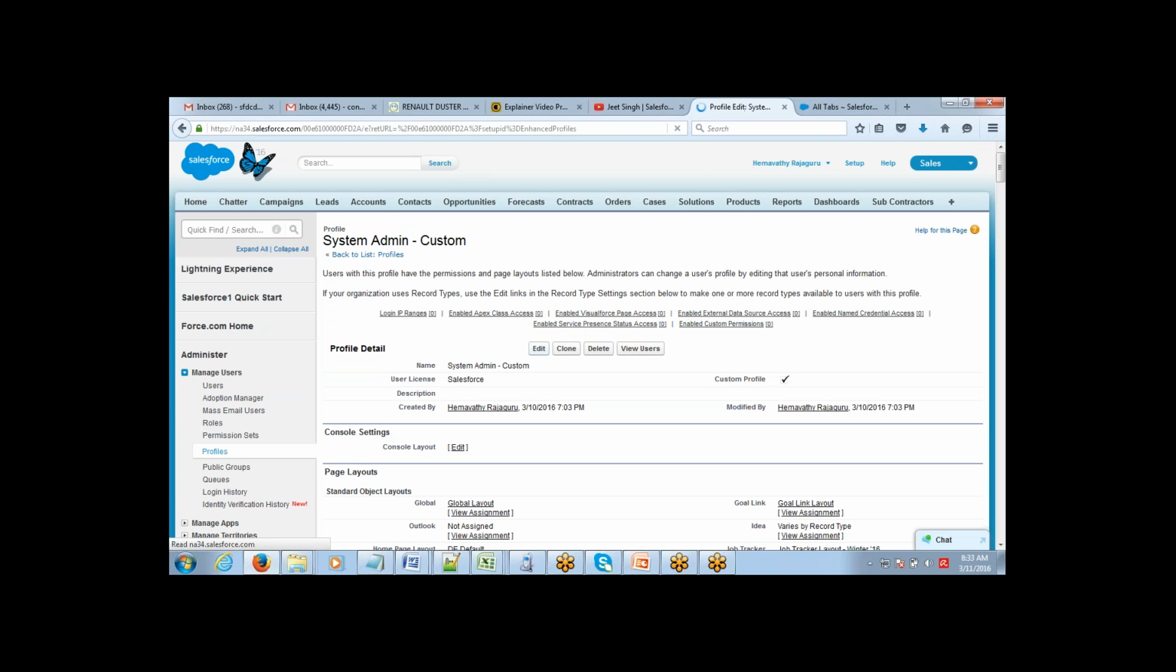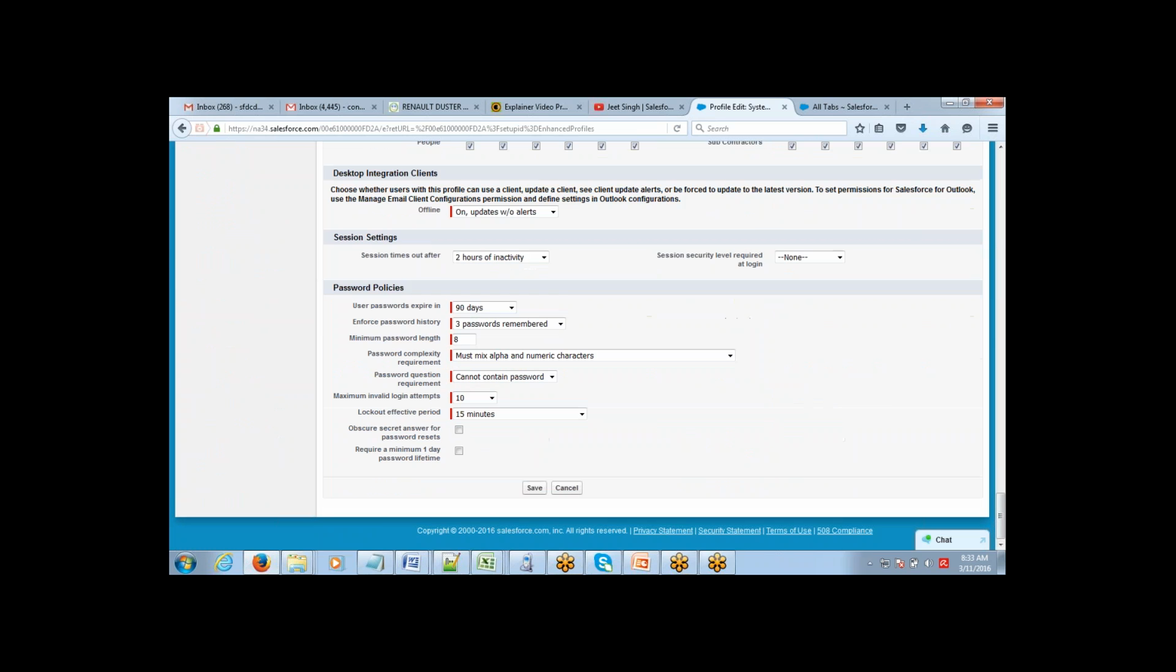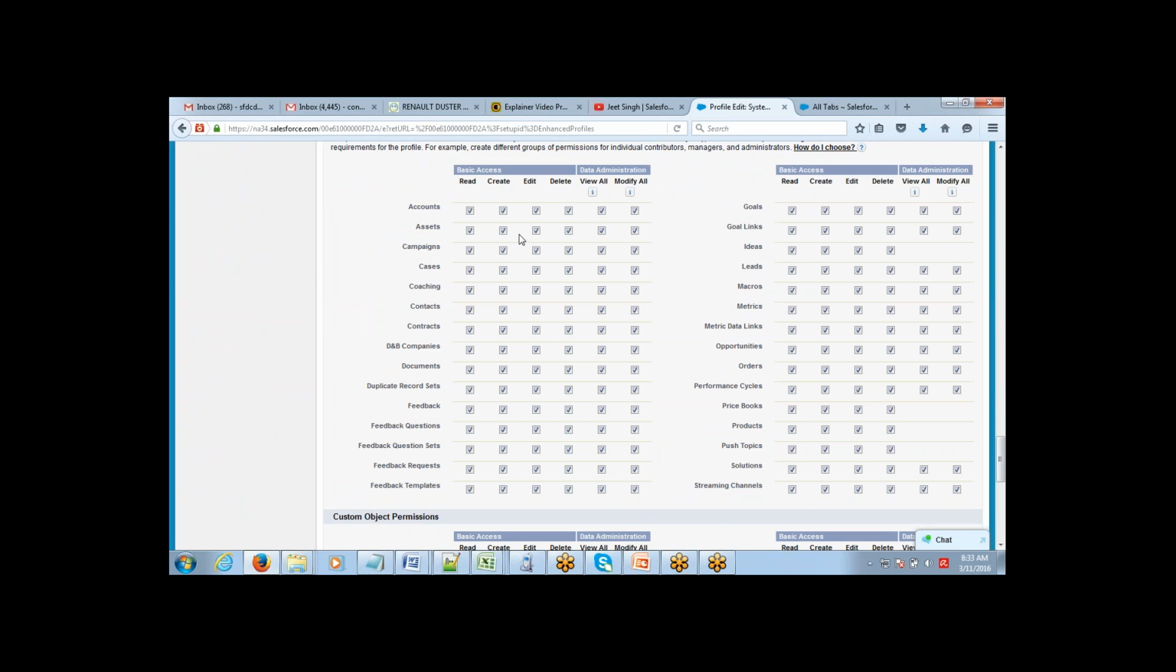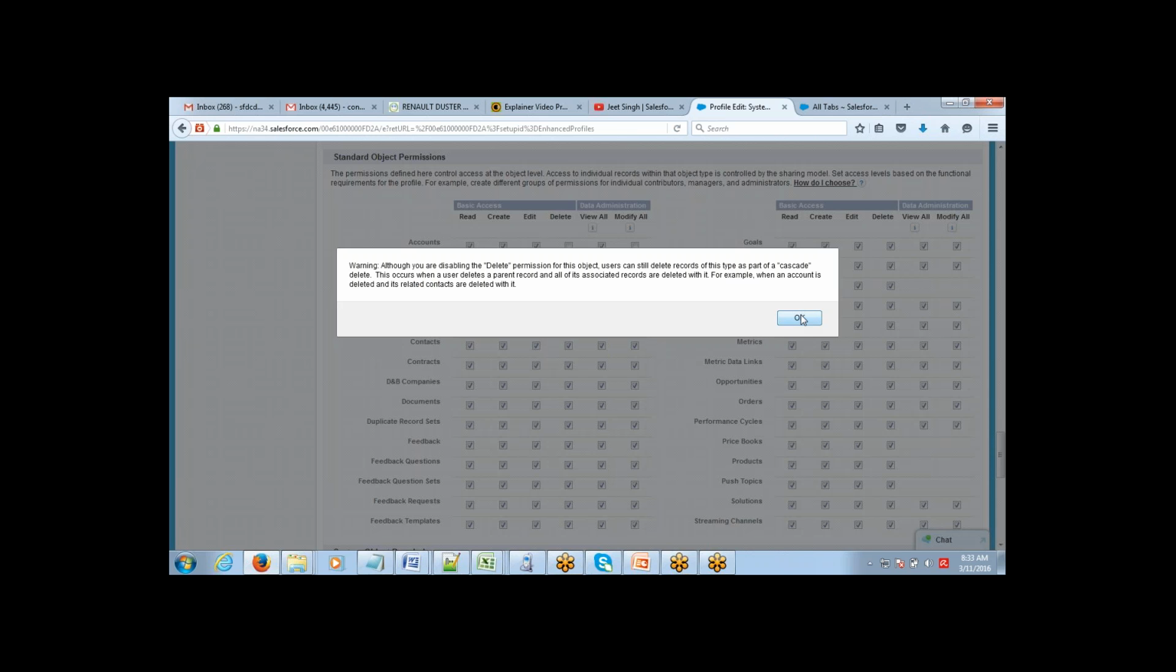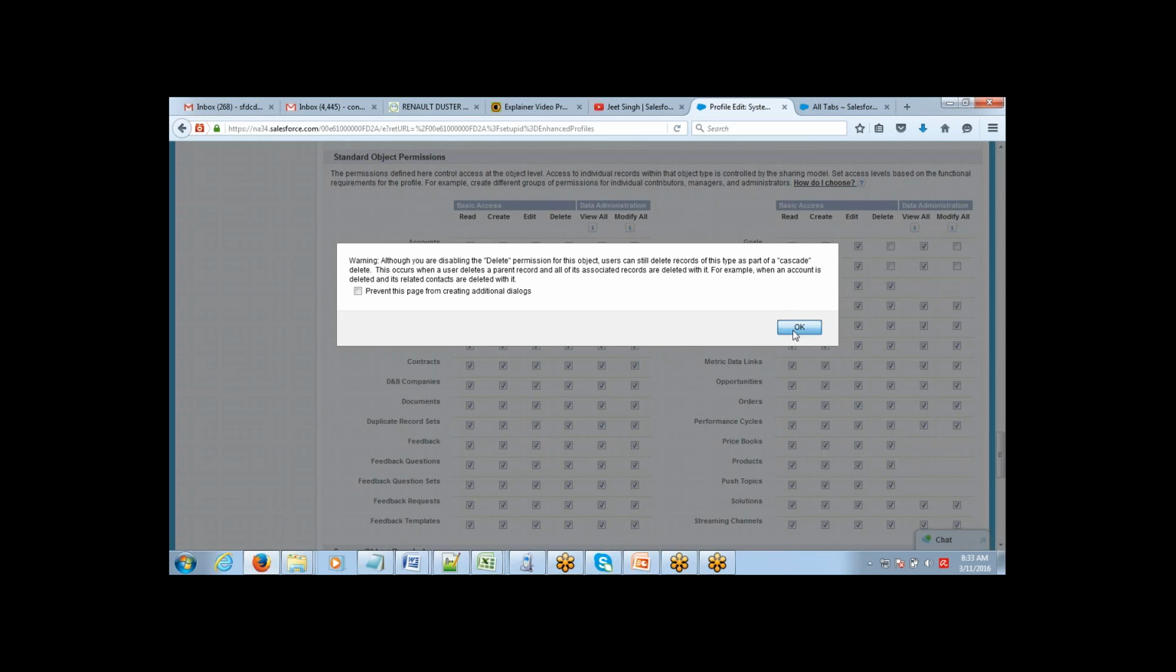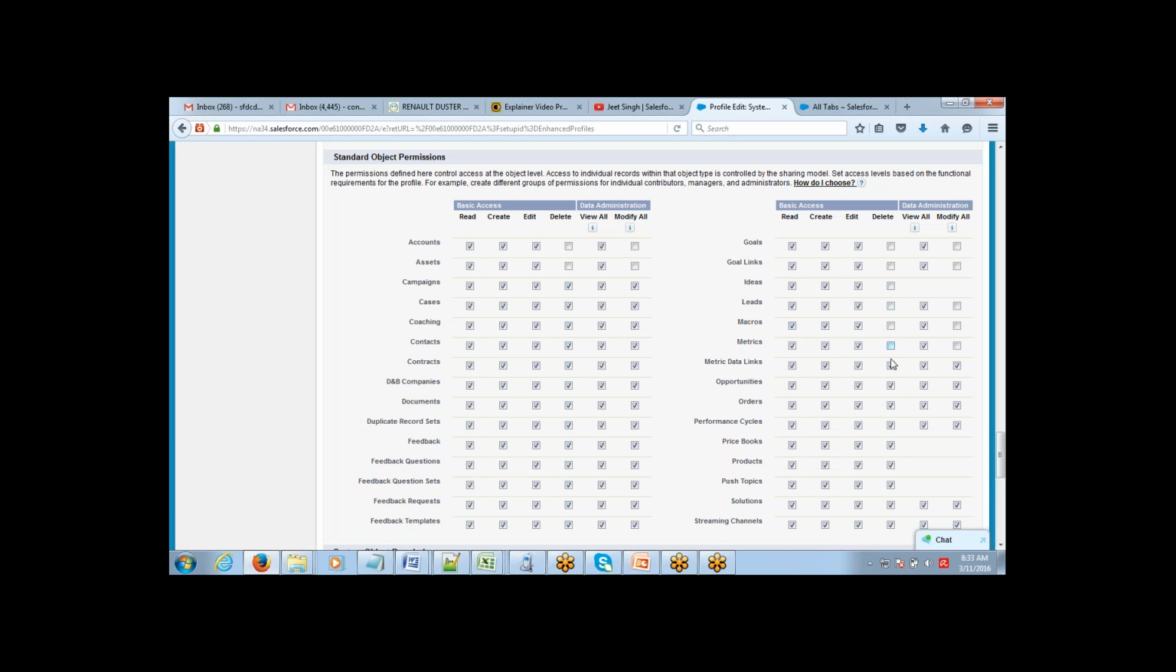If I click on edit and scroll down, see, now you have the option of updating the object permissions. If you want to control the delete permissions, you can do that. So now I'm actually removing the delete permissions from here. Or whatever permission, if you don't want the system administrator to edit records, you can do that. If you don't want him to create records, you can do that. Got it? Or whichever profile for that matter, whichever profile you're dealing with. So this is how the object permissions can be controlled.